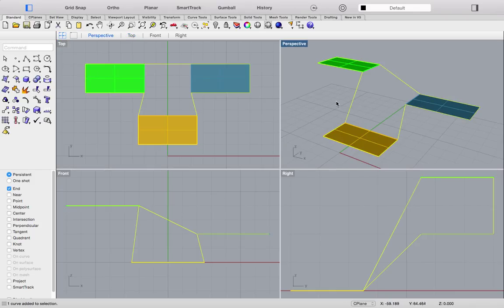Now, as we'd expect, we're not drawing on the construction plane because, of course, I was using object snaps, and object snaps will override the default nature of Rhino to draw on the construction plane. Now, if I wish to create a profile of these surfaces, but actually place the curve on the construction plane, I could use project to do that.